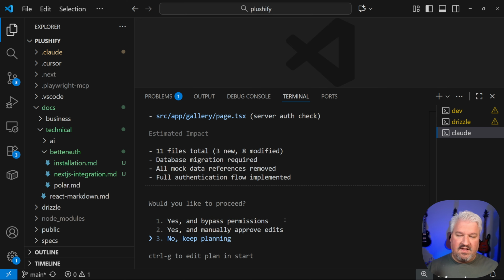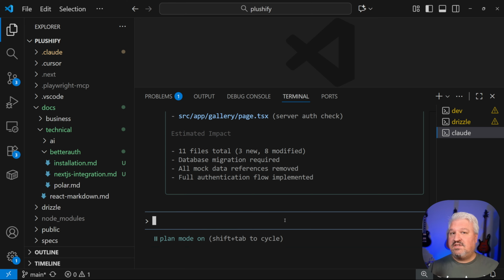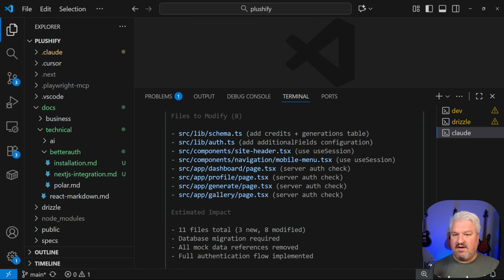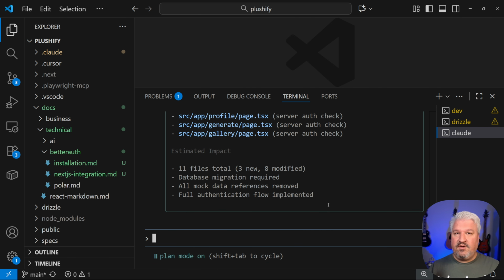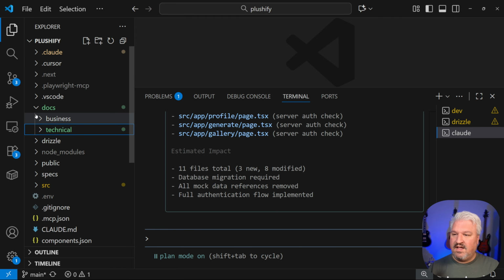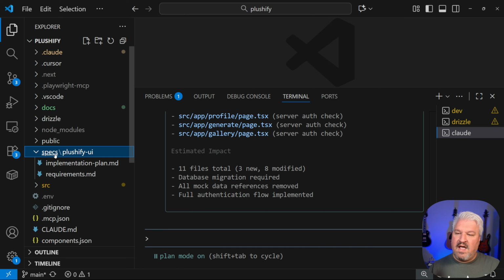Right, so instead of making the changes at this stage, I do want to clear the conversation to free up context. But of course, if we clear at this stage, we're going to lose our implementation plan. So we learned in the previous video that we can actually store this implementation plan within the specs folder and a subfolder specific to this feature.